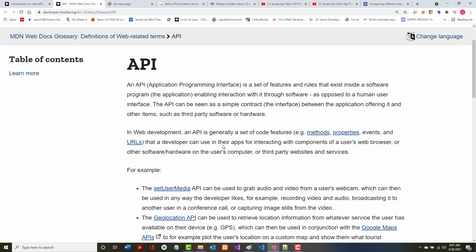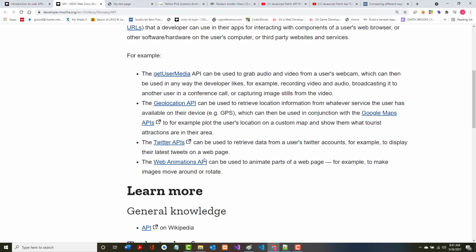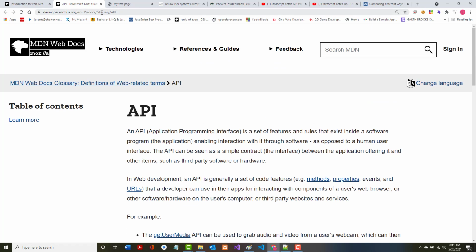In web development, an API is generally a set of code features that a developer can use in their apps for interacting with components of a user's web browser or other software or hardware. And they give some examples. Not bad.